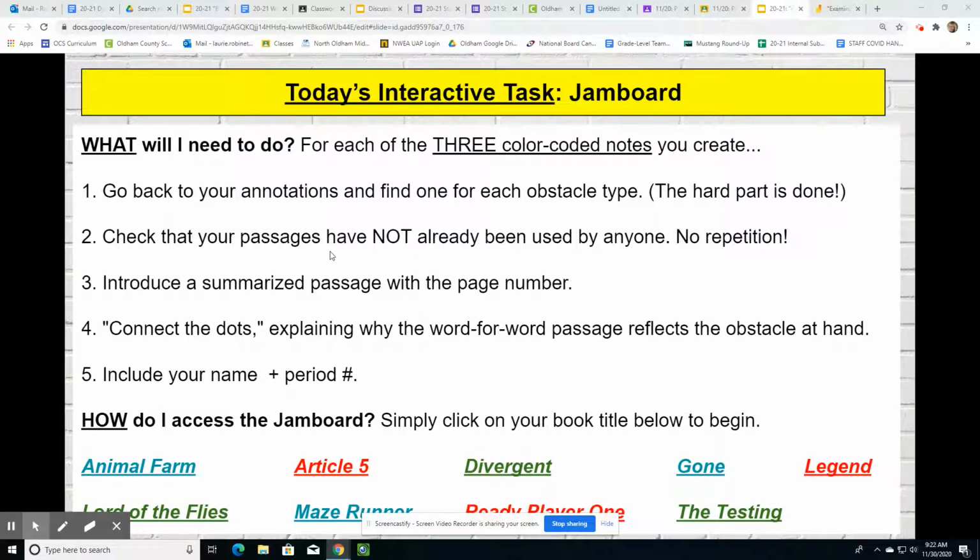2, you're going to want to check to make sure that your passages have not been used by anyone else. There should be no repetition. So I don't want to see 10 people who've read The Maze Runner use the same passage. Okay, so again, read over others' work before you enter your own. And this is why it will be nice for those of you who get your Post-its in within Jamboard first.